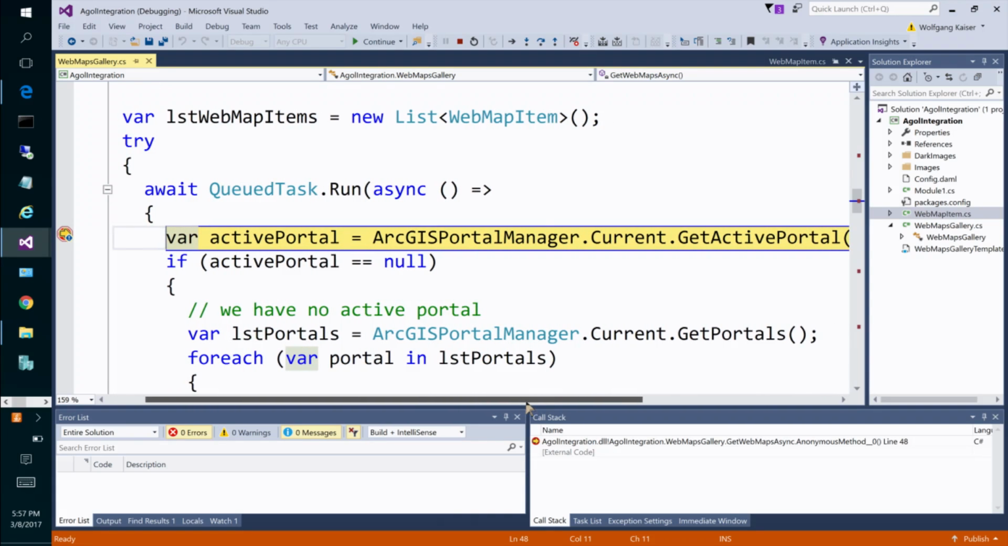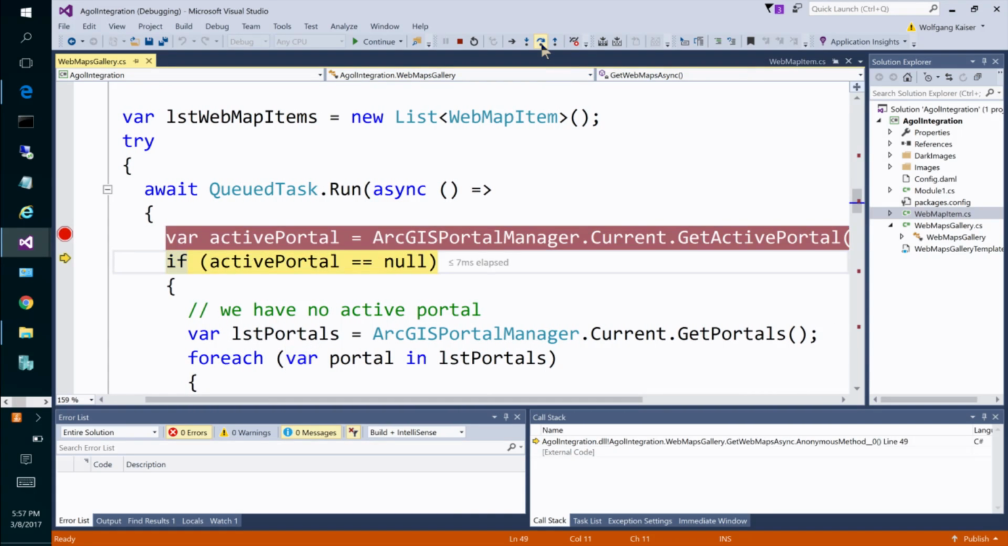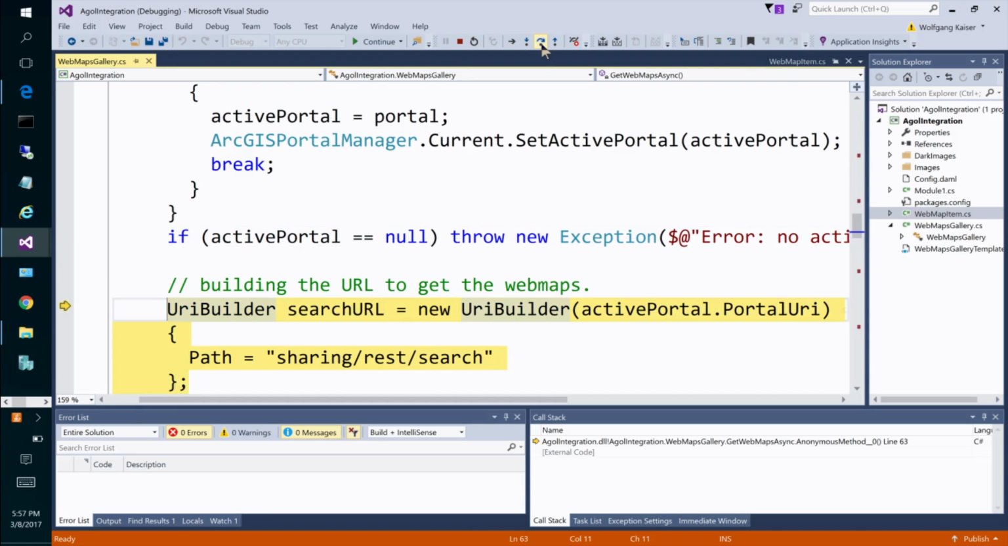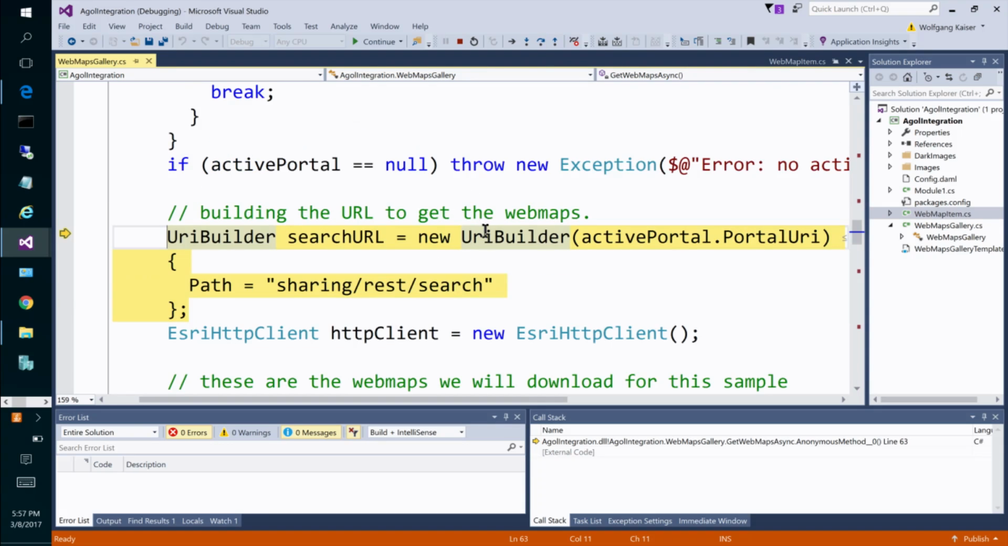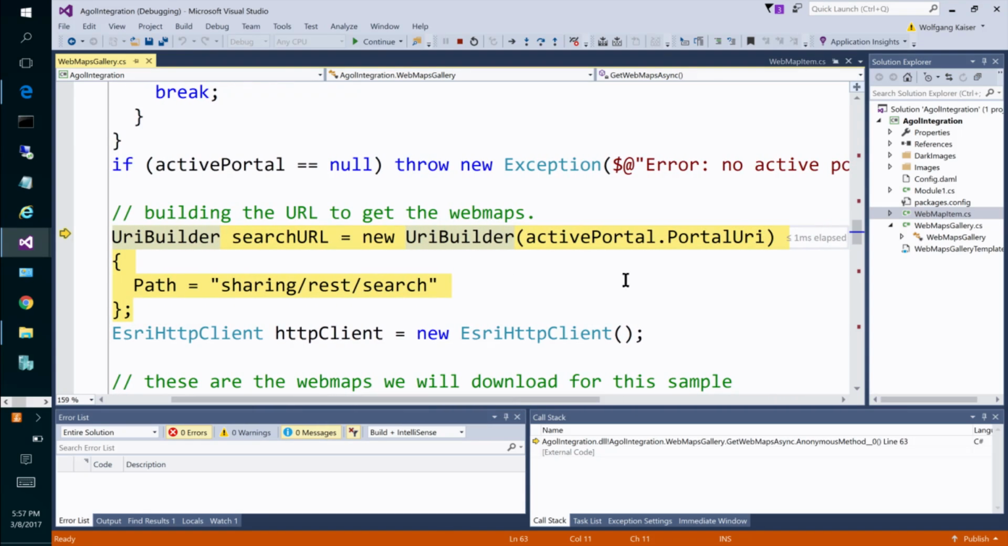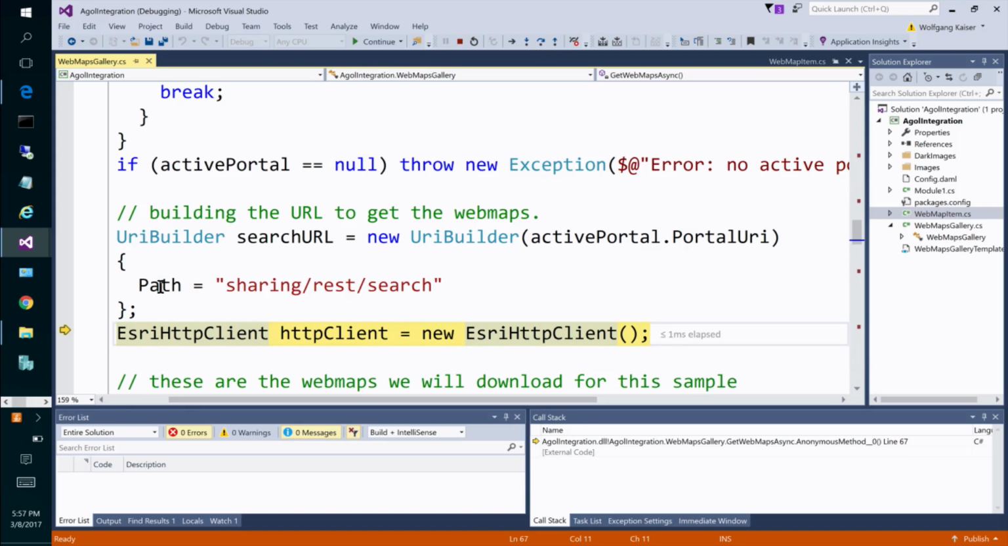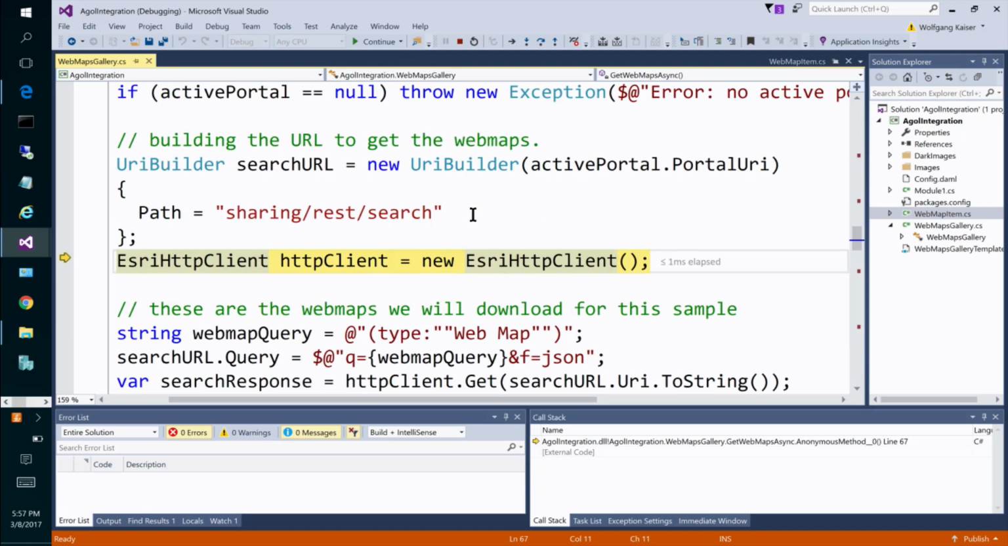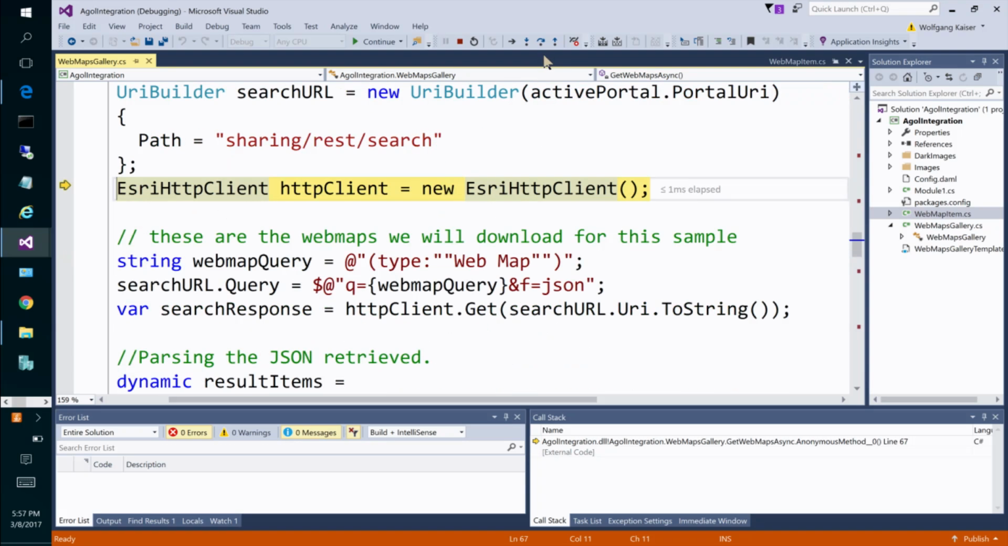So what it does first is I get the active portal. I check for some error conditions. I don't have any error conditions. Now I'm going to use the URL builder to configure it with a portal URI. That's my portal URL. And then I specify a path for that, which means go to sharing, rest, and search. So that's the path to perform a search. Then I create my HTTP client.